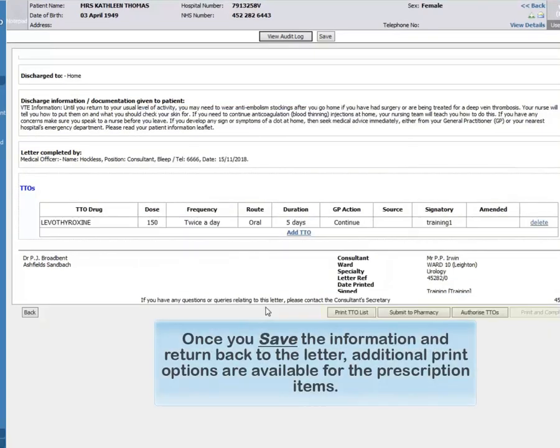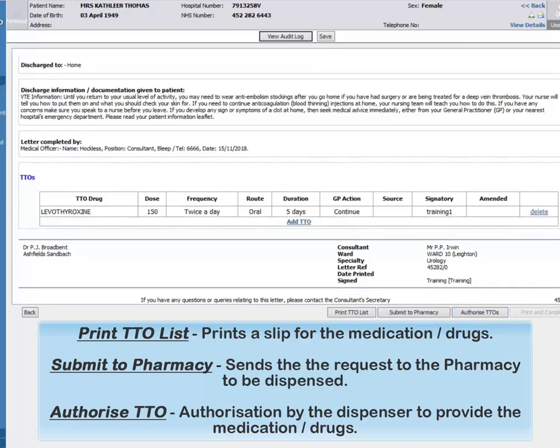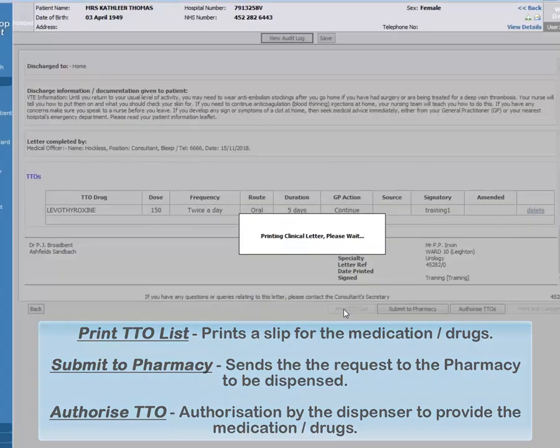Once you save the information and return back to the letter, additional print options are available for the prescription items. Print TTO list prints a slip for the medication or drugs. Submit to pharmacy sends the request to the pharmacy to be dispensed. An authorised TTO is the authorisation by the dispenser to provide the medication or drugs.